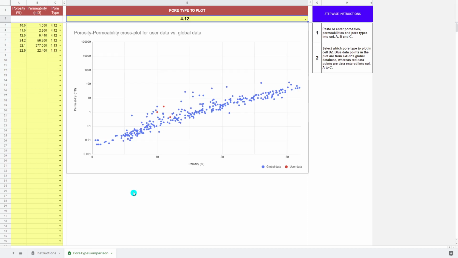Please note that the global data only involves samples that are strongly dominated by only one pore type, and plugs have no fractures or starlights that can affect permeability. If the user data involves subordinate pore types or have fractures or starlights, they are expected to plot more scattered than the global database.